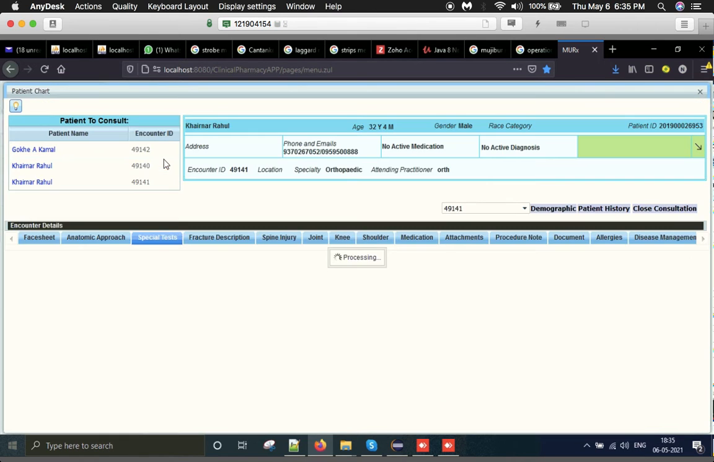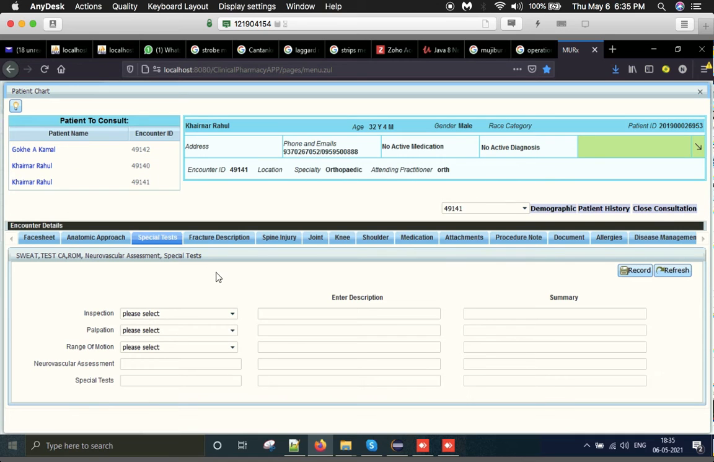Next up are the special tests, such as inspection, palpation, range of motion, neurovascular assessment. If any, that information can be typed in, and special tests description and summary can be typed into the free text format and recorded.